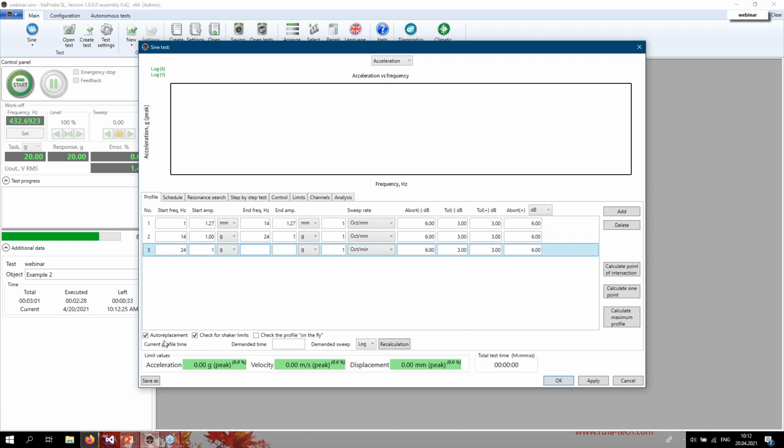Here you can see that we have the auto replacement function enabled. So the last frequencies of the lines insert to the start frequencies of the next line. So in this line, we will also recalculate values, and the end frequency of the third line is 74 Hertz, and amplitude is 0.43 millimeters. Oh, sorry, I should recalculate it.